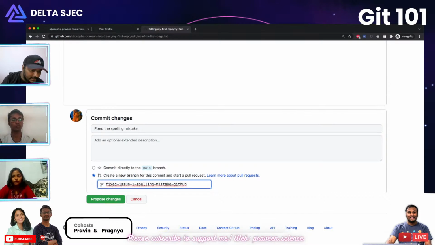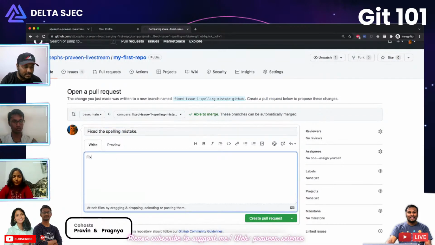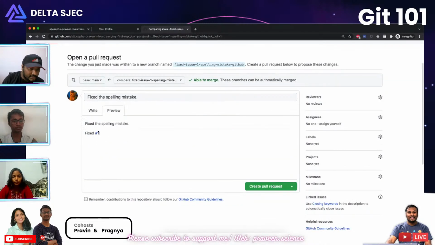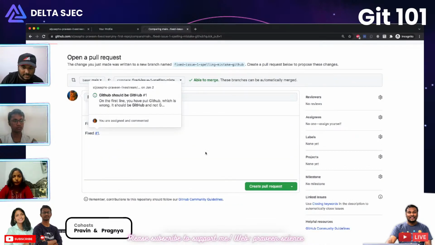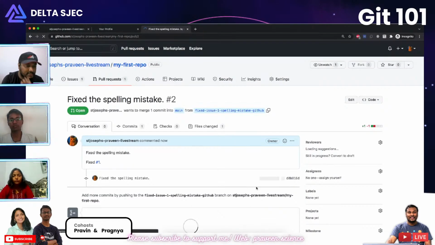Okay, so you can see that it is for issue 1 and it's about a spelling mistake of GitHub. So I click on the proposed changes. Once I do this, it is going to show me something like this. So, fix the spelling mistake, and I could put fix #1. If I put it that way, this is going to get linked to the pull request, the issue and the pull request. So issue is the problem, pull request is the solution.